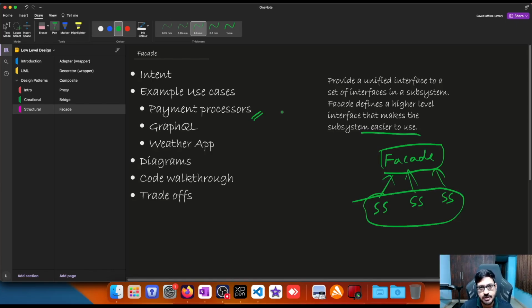And if there is any failure or success, you will be notified on screen or via email or SMS that there has been some failure. So this is a notification system, and there can be multiple such systems like that which are working together to solve a payment process, right? But we don't need to know all that as clients. All we are saying is make payment, right? And internally everything is managed, and this is a very good example of a facade pattern.